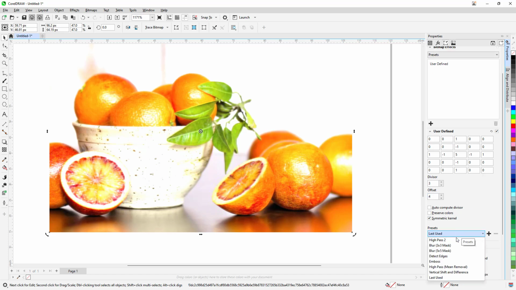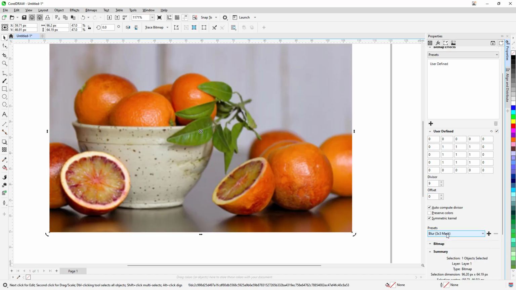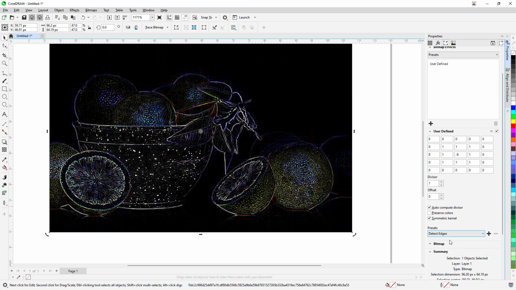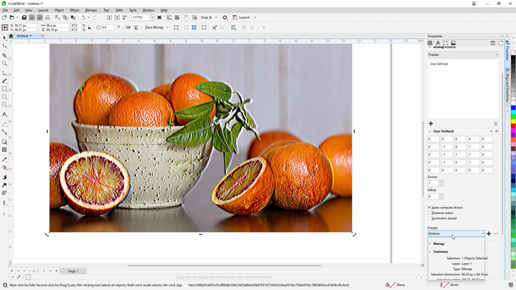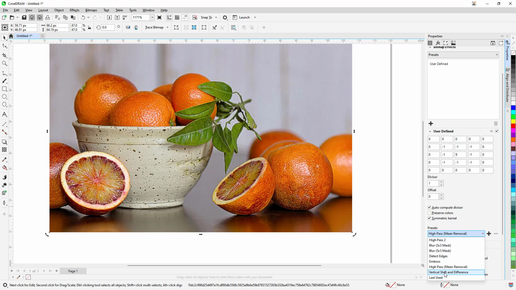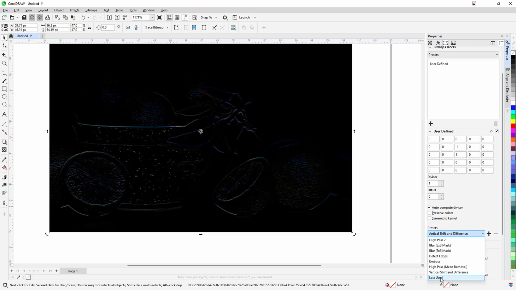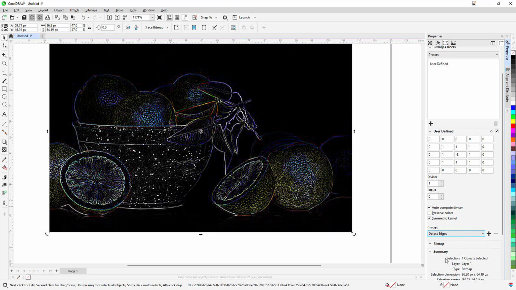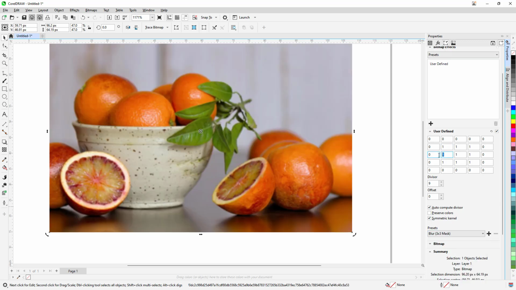And then you can see some presets as well, like there's a blur preset right here, just like this. You can see that there's a detect edges preset right here, there's an emboss preset right here, there's a high pass preset as you can see right here, and there's vertical shift, difference and last use as you can see right here, just like this. And this is how you can simply utilize the user-defined presets.